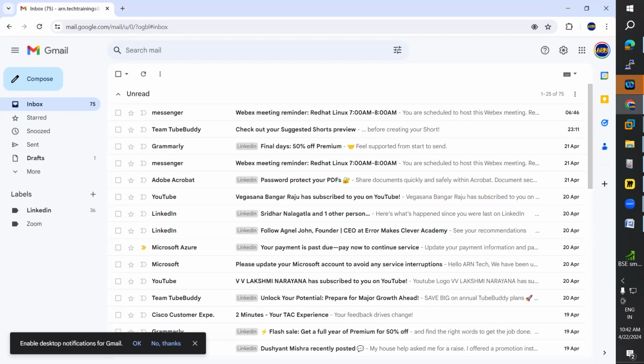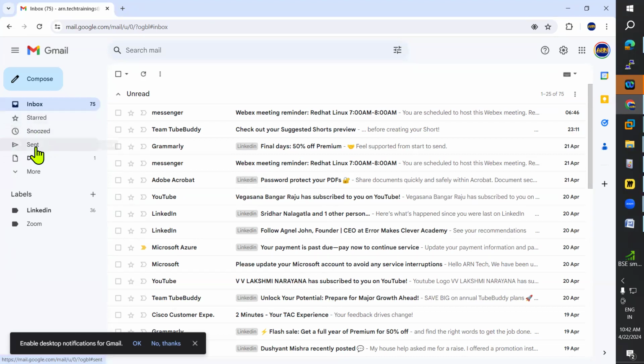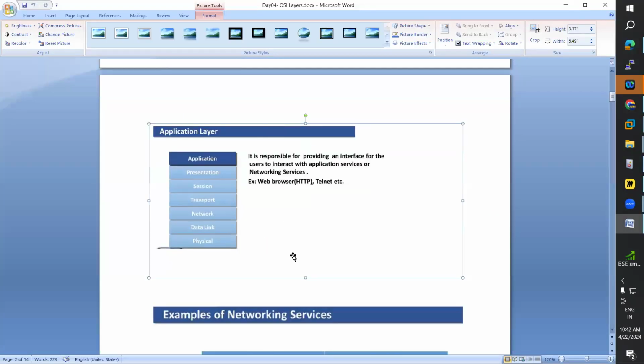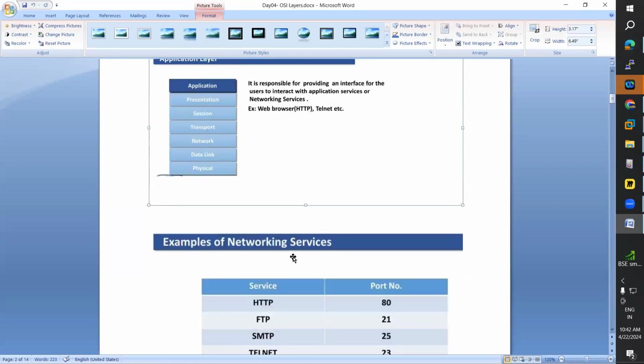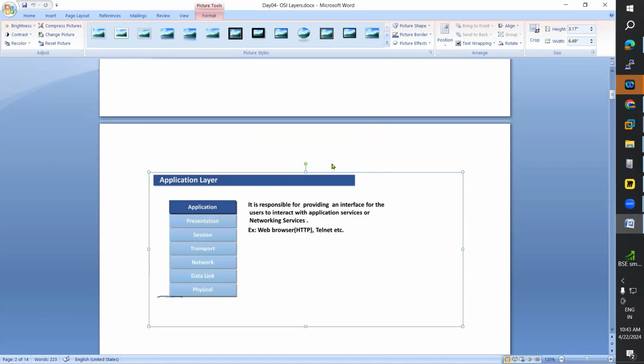So this is the application layer. Gmail is the application, and there are many interfaces to interact with, I mean, sending an email. You all know how to send an email, how to interact with the Gmail account. So let's say Gmail is at the application layer. Usual applications are HTTP, FTP, SMTP, Telnet, TFTP. These are the services with which users can interact. That is called the application layer.